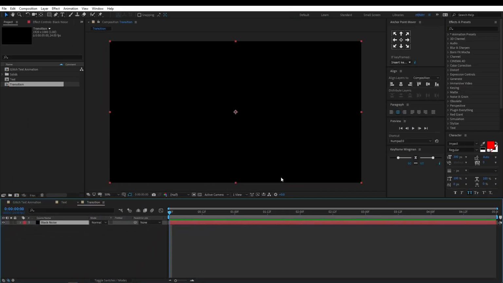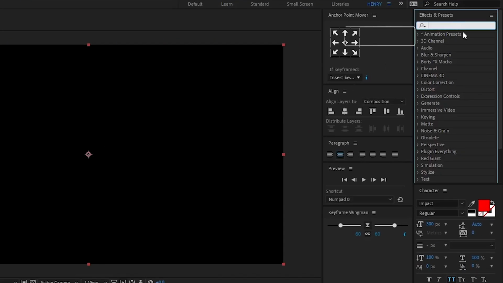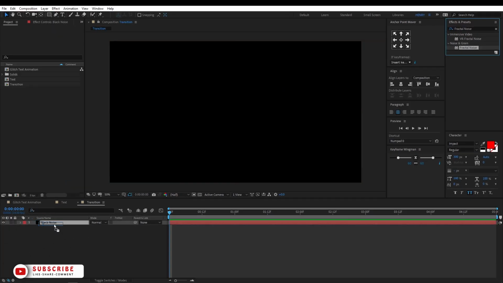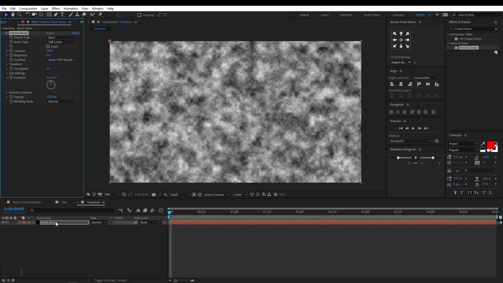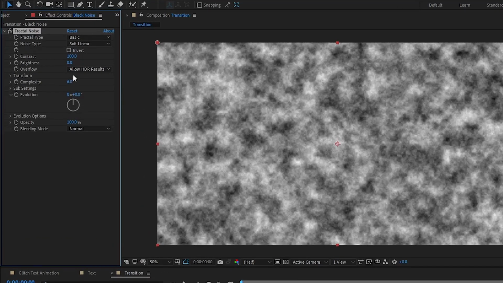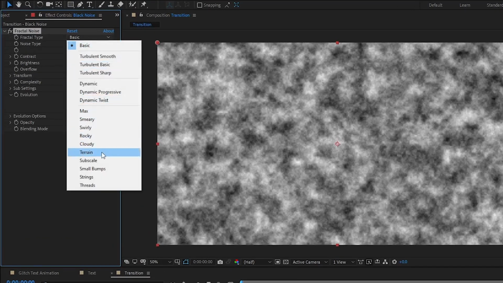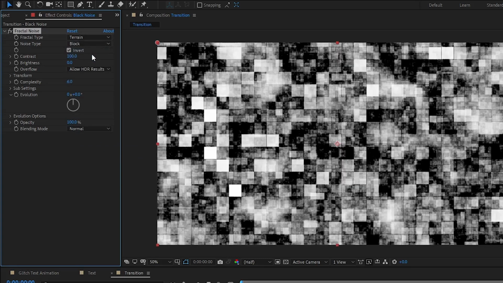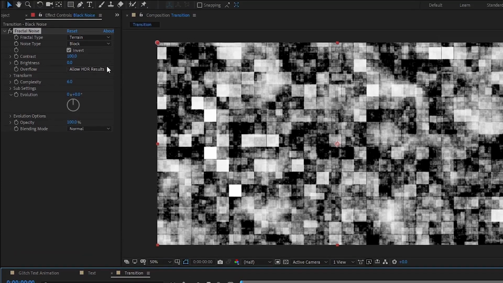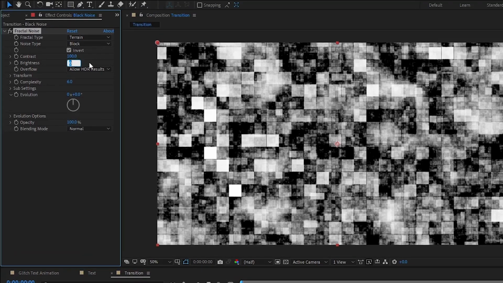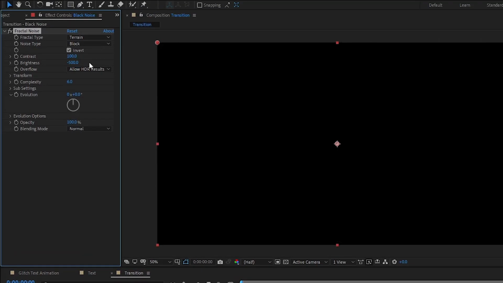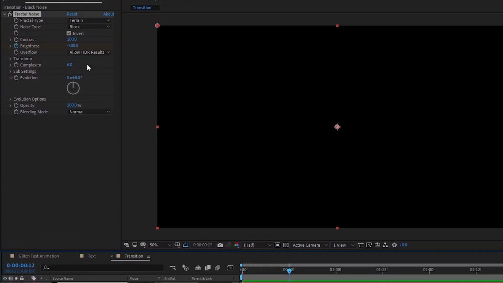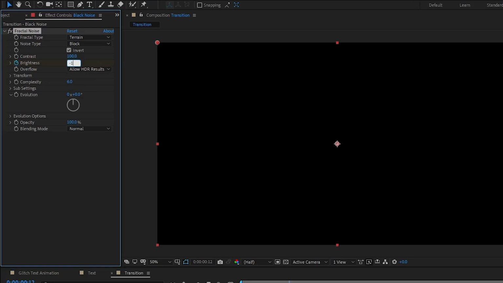Now go to Effects and Presets and search for Fractal Noise. Drag and drop it to the Black Noise solid layer. Let's make few adjustments. Now go to Effect Controls. Change the fractal type to Terrain. Noise type as Block. Turn on Invert. Make sure you are in the first frame. And change the brightness value as -500. Then set a keyframe on it. Now move to 12 frame and change the brightness value as -100.